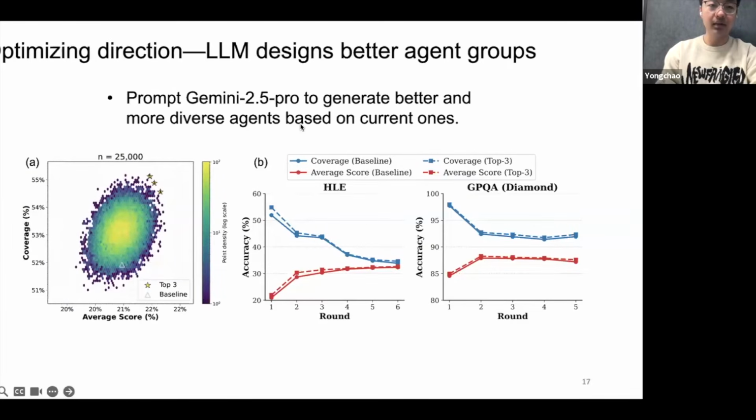And here is another direction for further work: how do we make this framework better? One direction is we can design better agent groups. Here we query the LLM, Gemini 2.5 Pro itself, to generate better and more diverse agents based on the current ones. We input the code for each agent and ask the LLM to directly generate the complete code for other different agents.